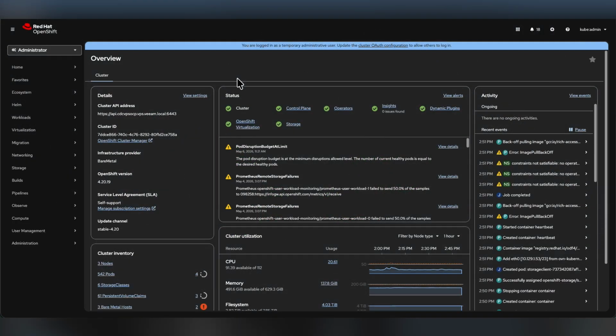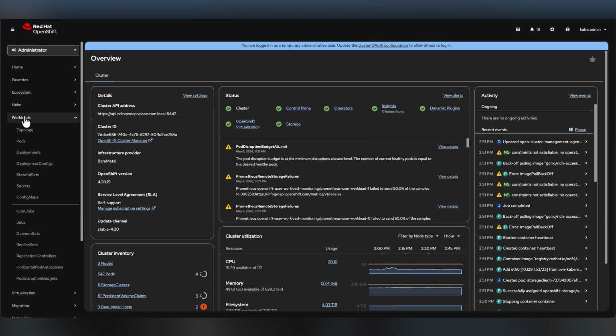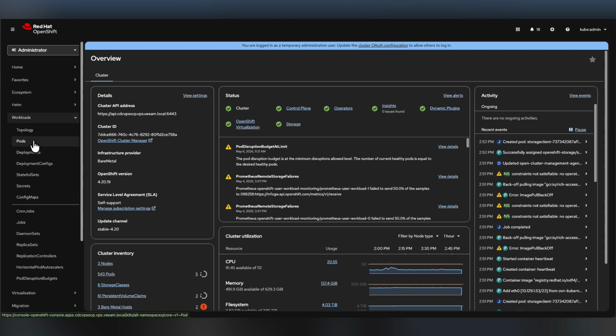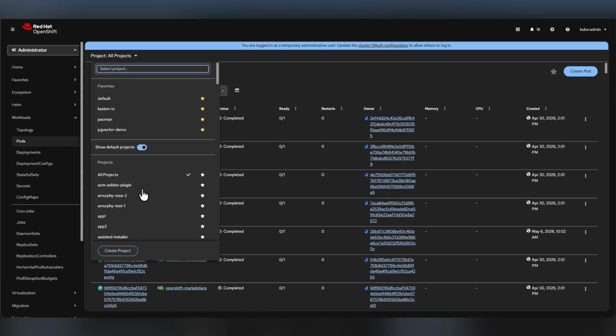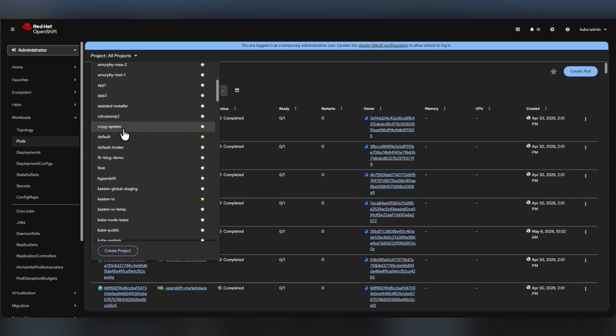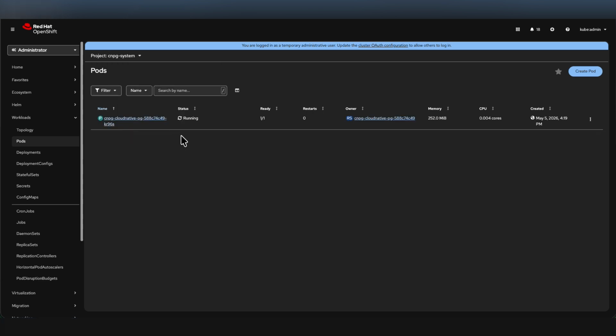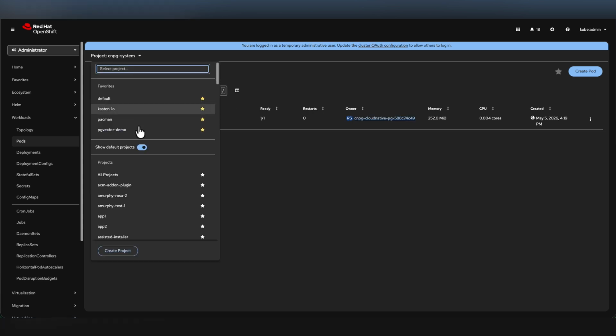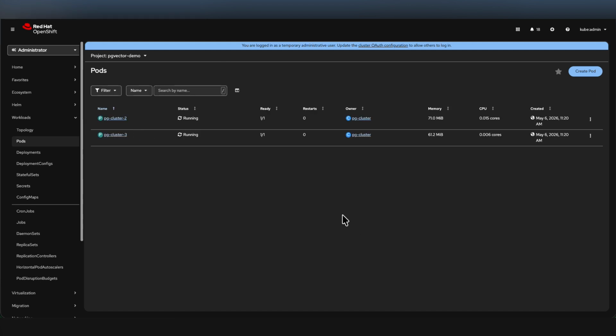In this demo, we'll protect and recover a PG vector database running on Red Hat OpenShift with Veeam Kasten. This environment is an OpenShift cluster running container and VM workloads. For this demo, the key workload is a cloud-native Postgres cluster with the PG vector extension enabled.